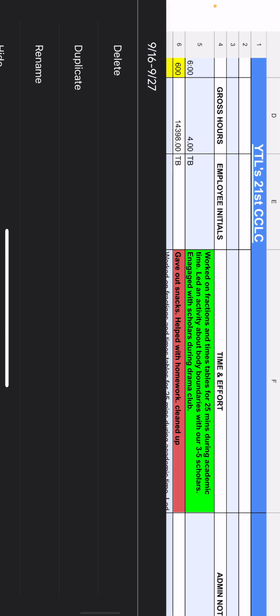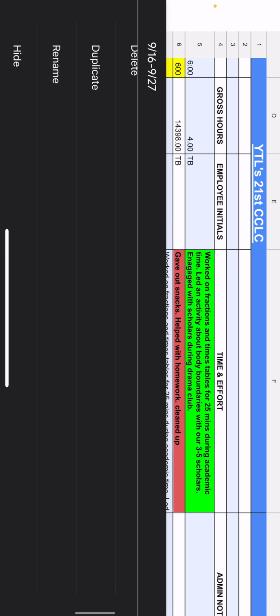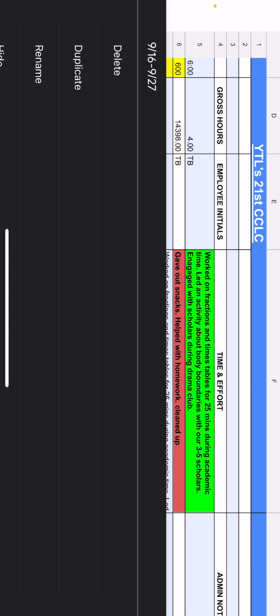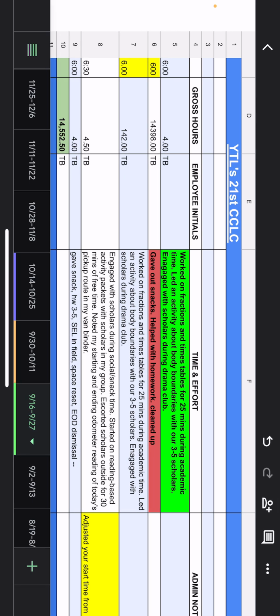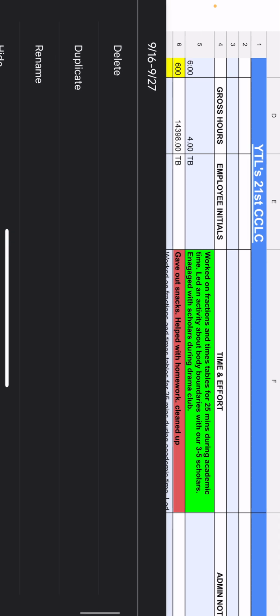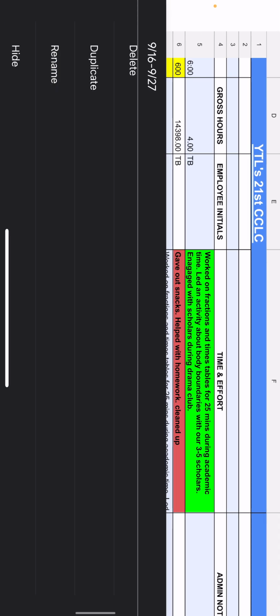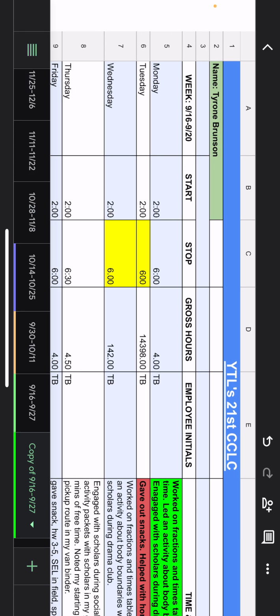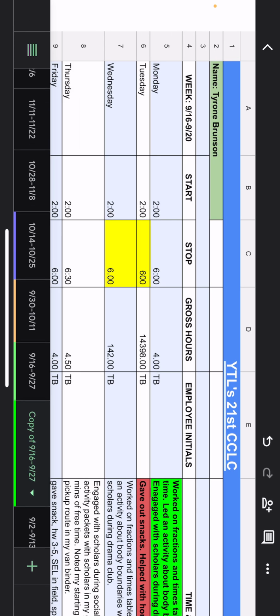Focusing on this one, if I just hit the 916 to 927 tab, I have a few options here. If I hit duplicate, it's gonna make one. And if I hit delete, of course, it'll delete that sheet. So this is your main button right here. If you go down and hit this down arrow, these are your options. So I'll hit duplicate. And now if you notice, I'm on the copy of tab.